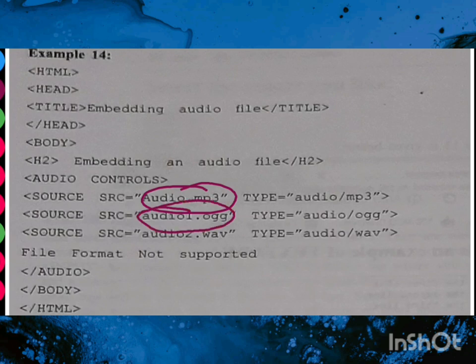Under the location you will see this file also and this file also. So nothing you have to do, you just have to write audio.mp3. Audio is your file name. Suppose you have a song, song.mp3, then audio1.ogg and audio2.wave. All these three types of audio files we can add.